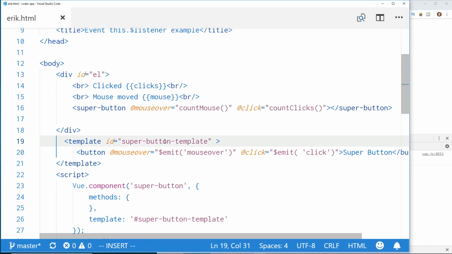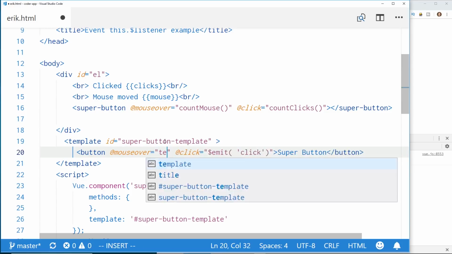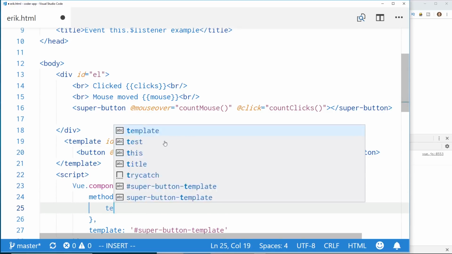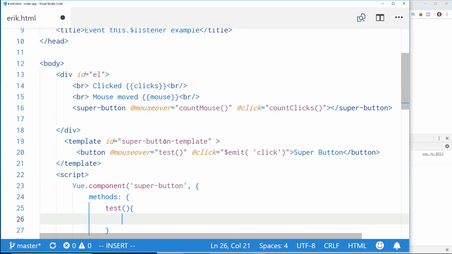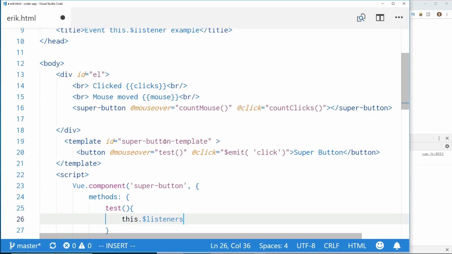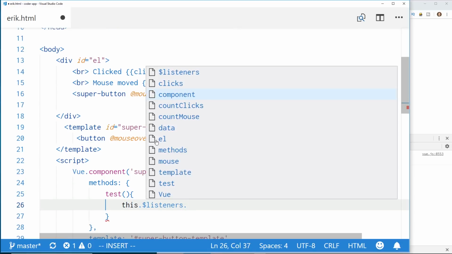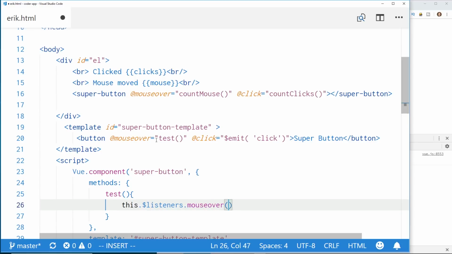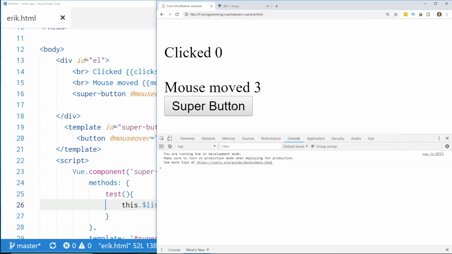But what might be a little bit easier is we can use the event listeners. One way of doing that is, first off, instead of doing this mouse over here, let's put a method called test. And then on this mouse over test, we can call the count mouse. But we can do that a couple of ways. We can actually do it like this. We can do this.$listeners, see right here, and then we can put in the mouse over, which we just created, like this. And every time the mouse moves over it, it'll trigger this listener, which will trigger the count mouse. So if we refresh it, you can see it's still working the same exact way.